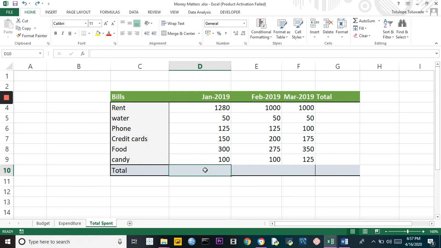So this is a data set of 3 months showing the bills that were paid for the months of January till March. Now I want to find the total for each month, the total of the bills paid for each month. So the first thing you must know here is, if you want to start any calculation in Excel, you start with the equal sign. Okay, that's it.